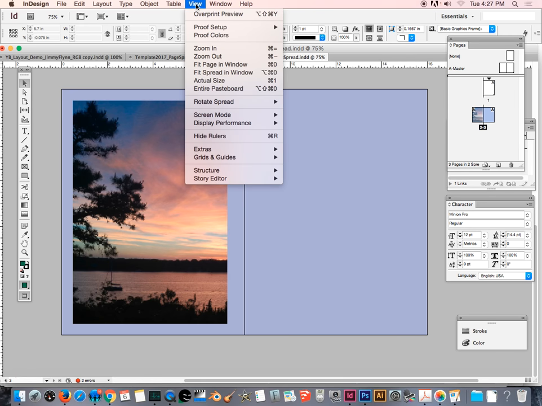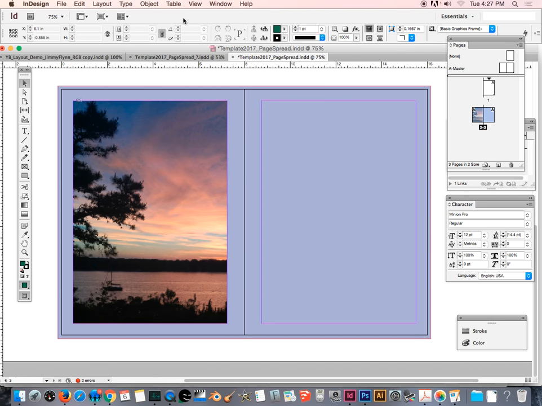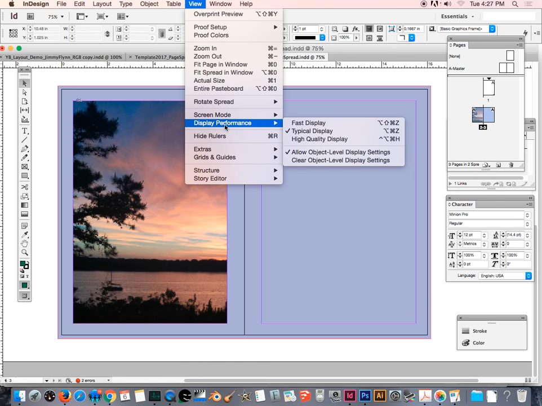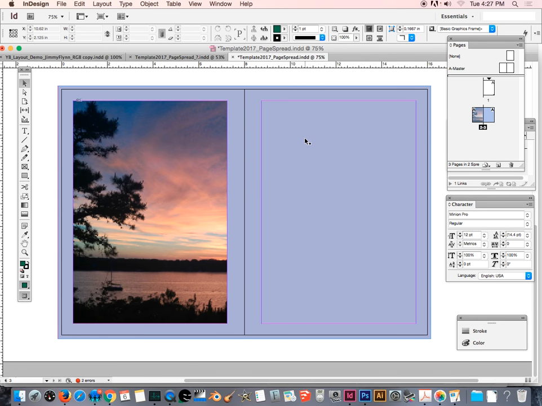So I'm going to go back here to View, and I'm going to go to Screen Mode Normal, and I'm going to get back all the bleed information and the content area boxes. And I'm going to go down here to Display Performance, and I'm going to go to High Quality Display. Now, that is still looking pixelated. So this could be one of two things. One, it could be that my photo isn't big enough. I did take these with my phone.